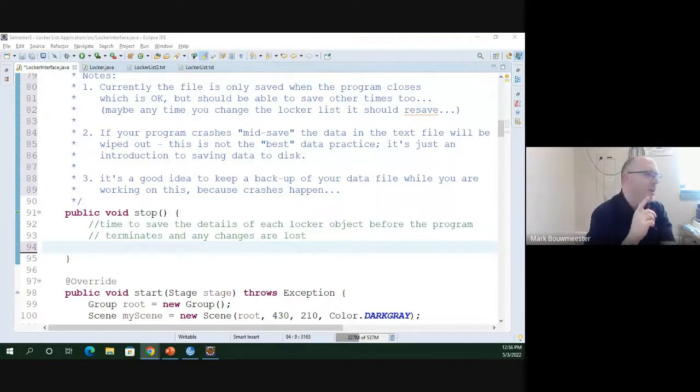First things first, I want to make a couple of notes about writing files to a disk. The way I'm going to show you to do it, number one, only happens at the end of the program. You could change that. You could have the program call the method at other times, but at first, it's only going to happen at the end of the program.